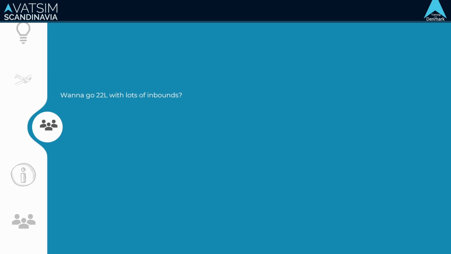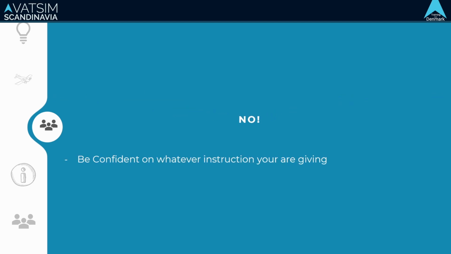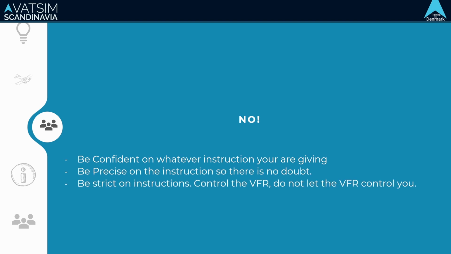Allow him to only do what you can handle and what fits with your plan. Does he want to go for landings on 2 to left with lots of planes on the ILS? Say no. He can take 2 to right instead if he likes. Does he want a low pass on runway 12 with lots of inbounds? Say no. The words to stand by when you control VFR, 3 sentences to truly live by. Be confident on whatever instruction you are giving. Be precise on that instruction so there's no doubt. And be strict on instructions. Control the VFR. Do not let the VFR control you.